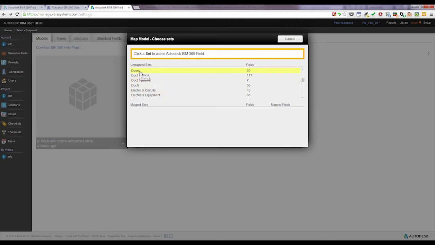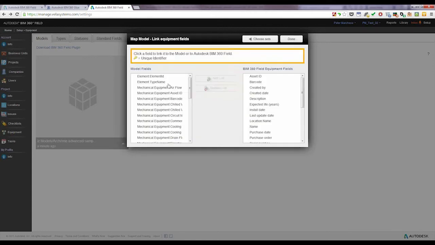So if I wanted to track my doors, I can click on doors, and there's currently 20 different parameters in Revit that I can actually sync with. So these are the different categories of elements that I have. So if I click on something, say like mechanical equipment, click on that, and I can see the parameters in Revit on the left, and the fields or parameters in BIM 360 Field on the right.